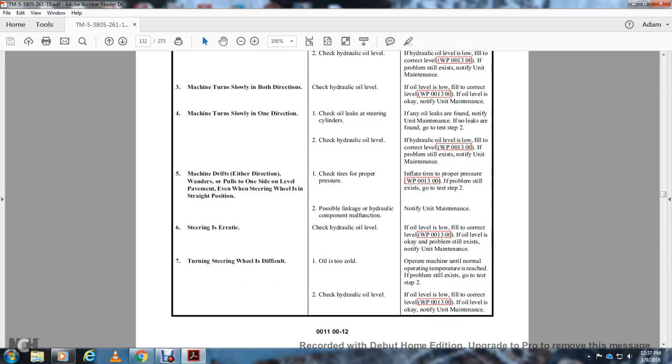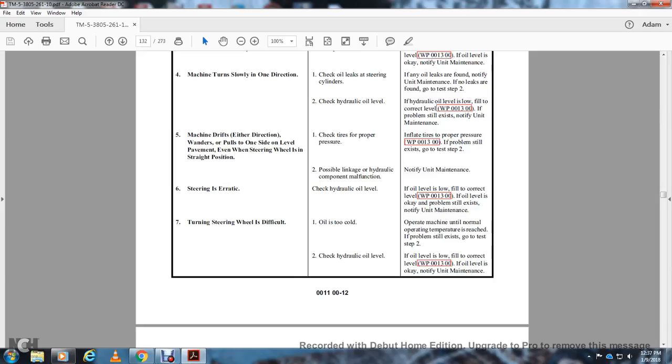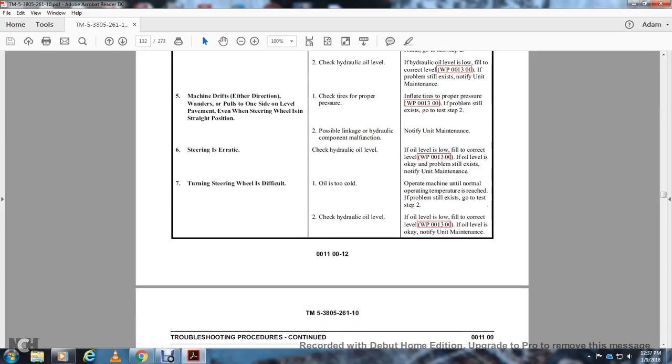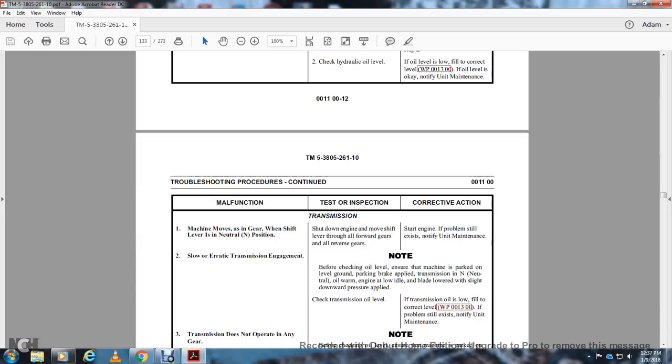Steering wheel turns hard. The oil is too cold. Operate the machine until it is at normal operating temperature. If the problem still exists, go to step 2. Check the hydraulic oil level. Fill to the correct level. If the oil level is okay, notify unit maintenance.